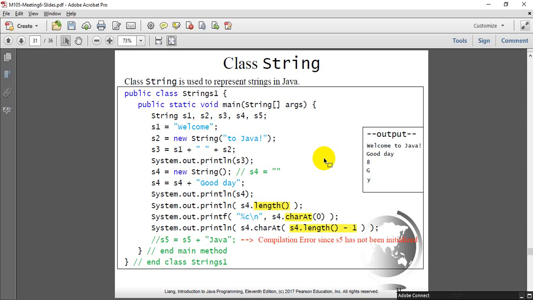We can create a string by using the class called String in Java. So we can create a set of strings, for example, String S1, S2, S3. These are all string objects. We can assign a value to the string. S1 is equal to "welcome". This is one way. The other way, by using the new operator, S2 is equal to new String("to Java"). The third way is we can add two strings, S1 plus S2, that is "welcome to Java". We can print the string directly, S3, for example, welcome to Java.